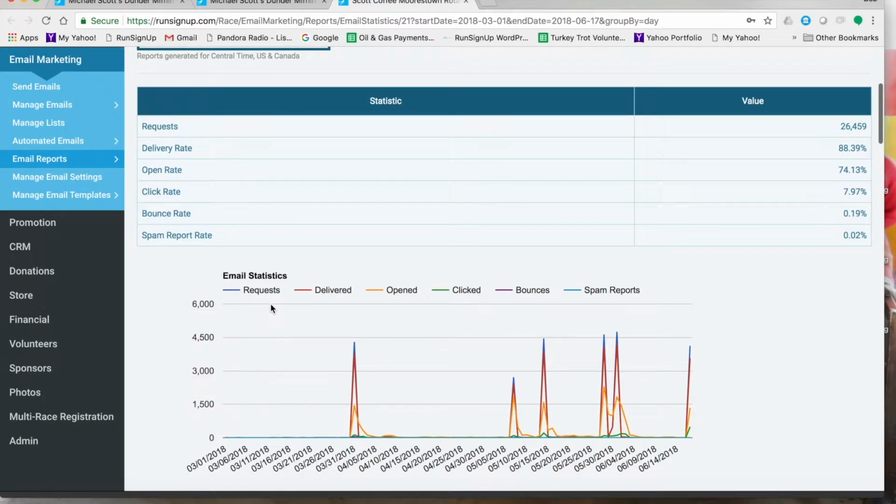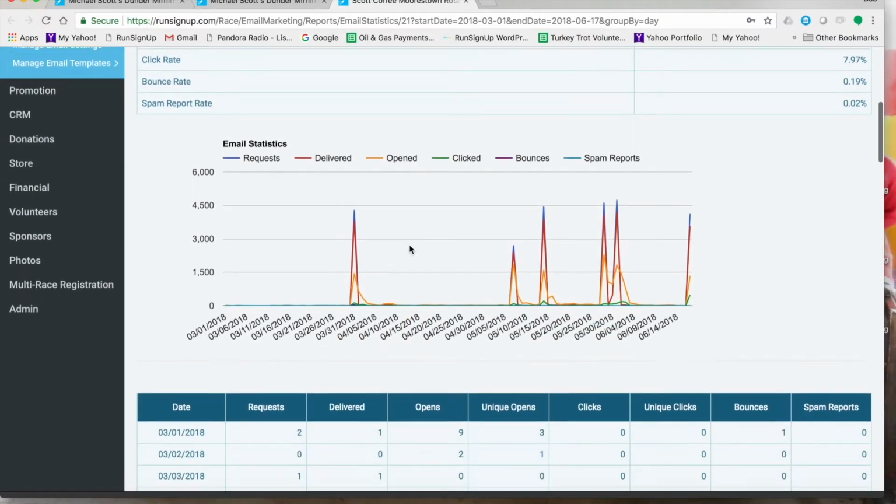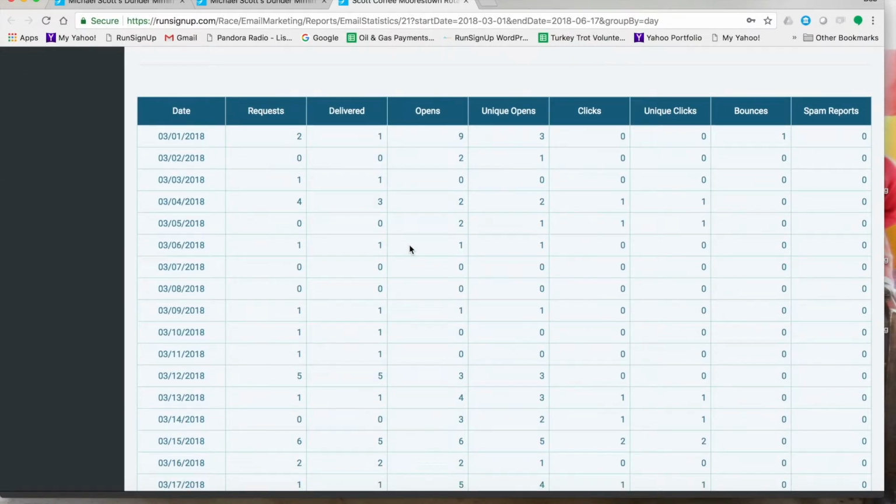So this is done in a couple ways. You have summary statistics up at the top for any custom date range that you want to create. And then you're going to be able to see tabular data on this. So you'll be able to look at a specific day that you sent a certain email, and you'll be able to see how many clicks that generated, how many opens it generated.